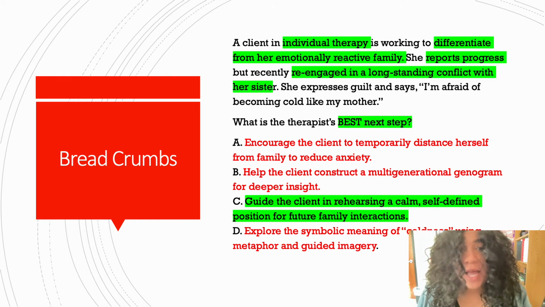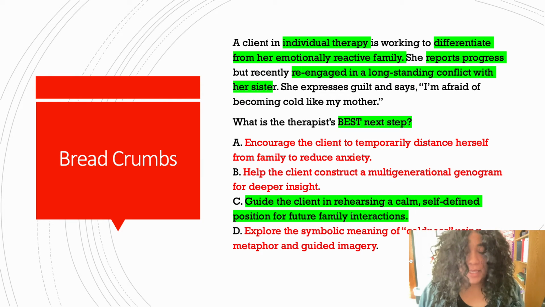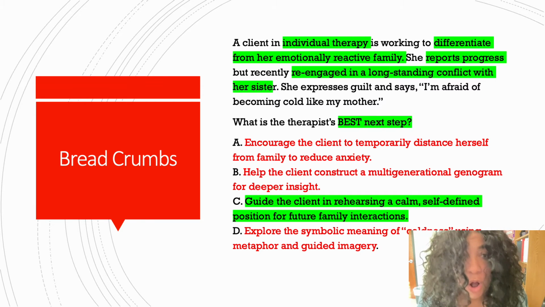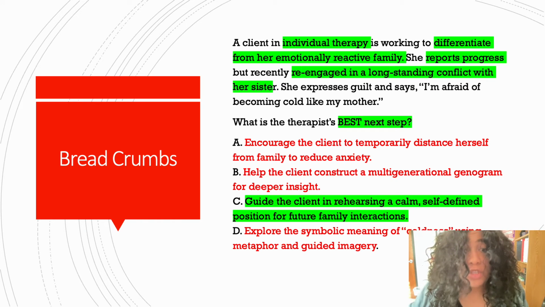B says, help the client construct a multi-generational genogram for deeper insight. Let's take a look at this. When do you do a genogram in Bowen therapy? That's done in the genogram phase, and it's typically done earlier on. If we go back and look at the vignette, it seems like she's phasing out of that middle phase and going into termination, because she's now doing what? She's working on differentiating herself, right?